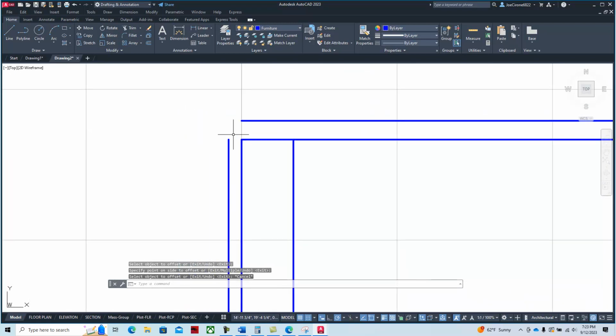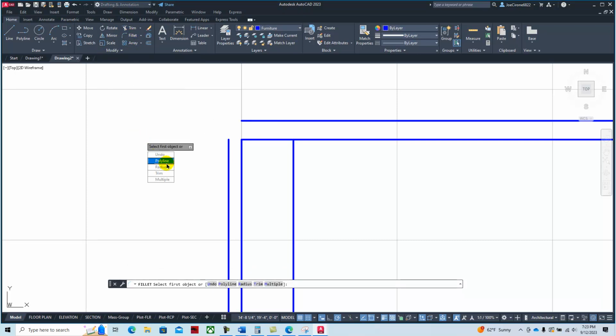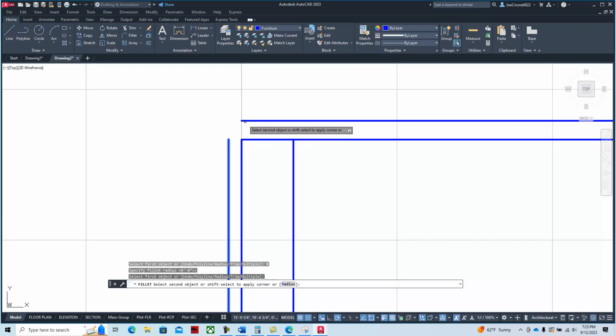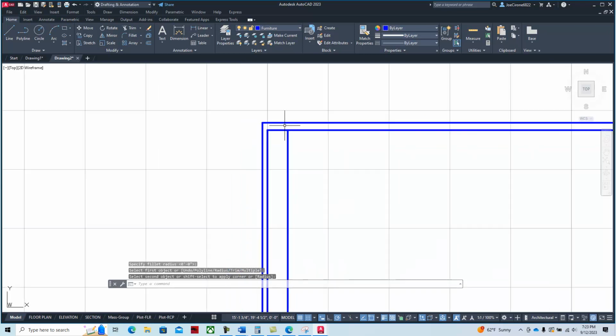And then we can extend these. A quick way, and kind of a trick, is to use the fillet command with a radius of 0. So you can use fillet with a radius of 0, and that'll corner these objects.